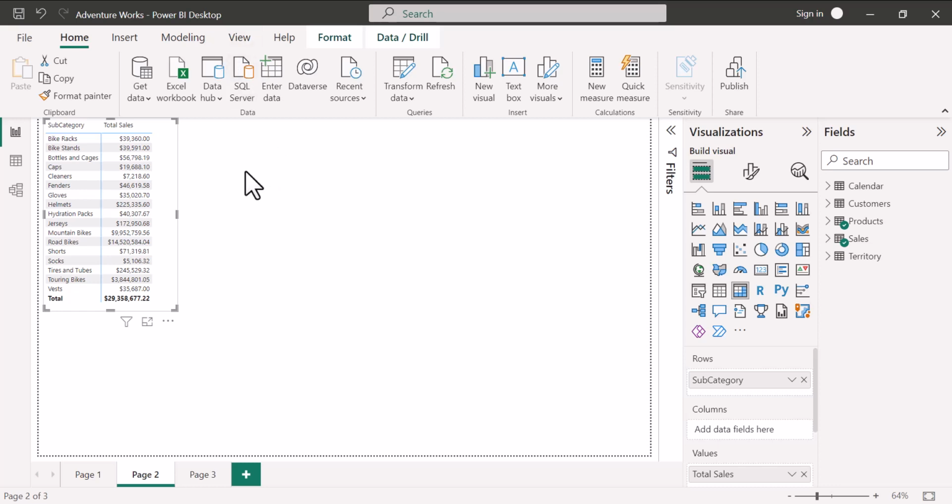As you are looking at my screen, you can see I have a subcategory in one column. These are subcategories of a product for a particular organization, and these are the total sales made under each subcategory. The total goes up to 29 million plus.